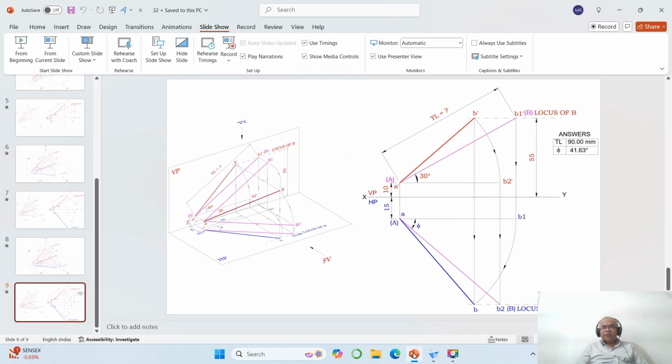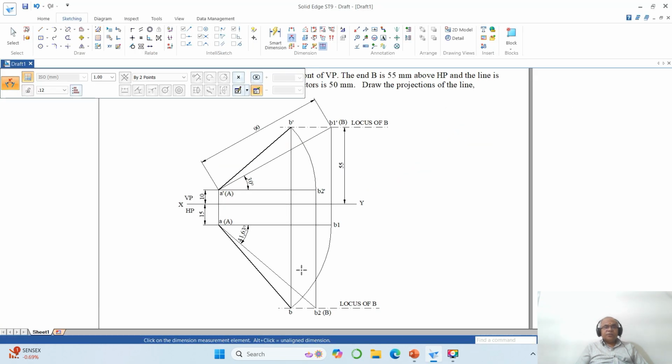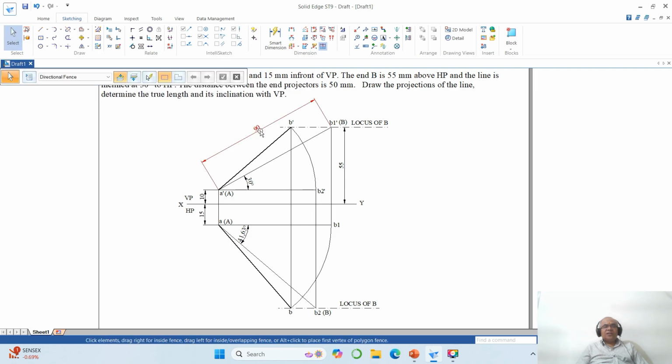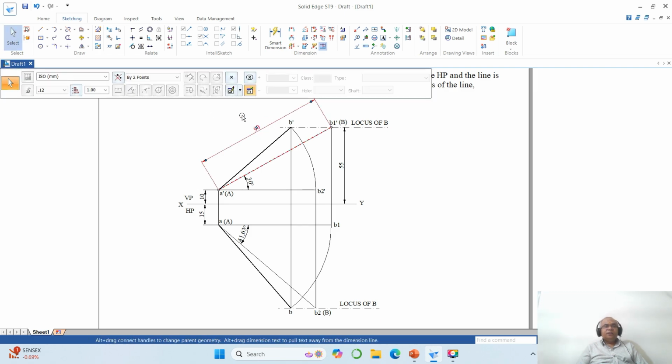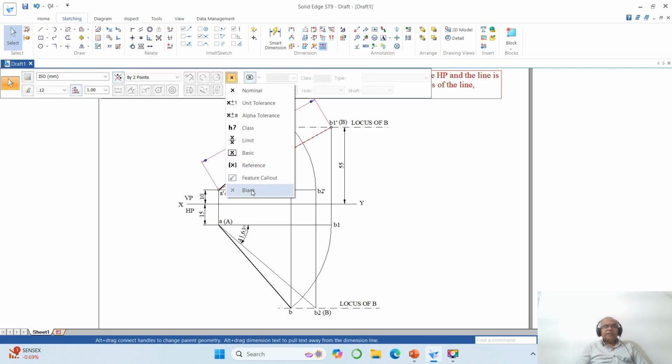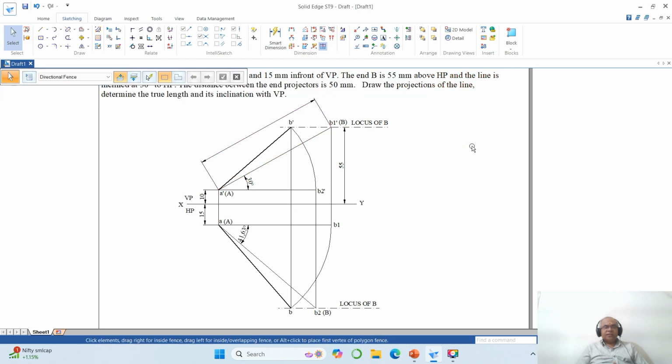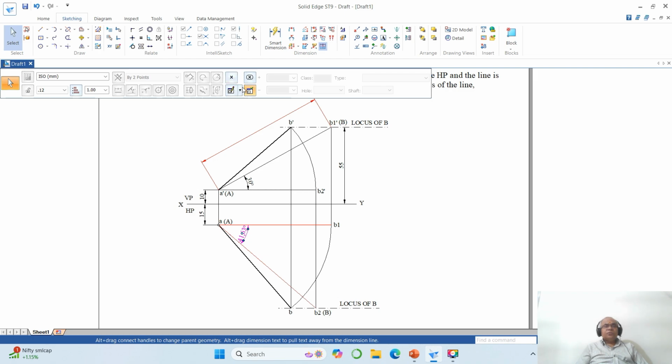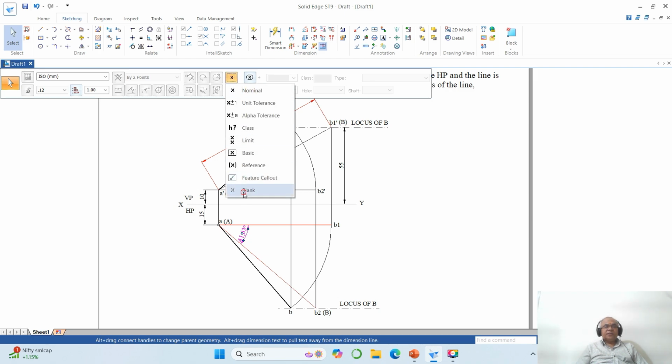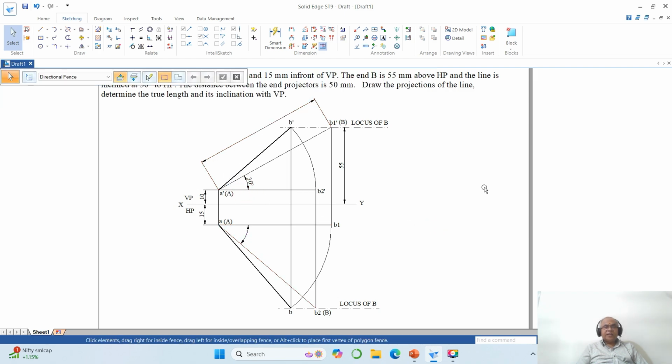Yes. Then you have 41.63 degrees. So here you got 41.63 degrees. Now once you finish this, I will select this line. I don't want the true length 90 to be written. So you come down to this and make it blank, so that the text will disappear. Similarly here also, you click on this and make it blank, so that the text is not there.